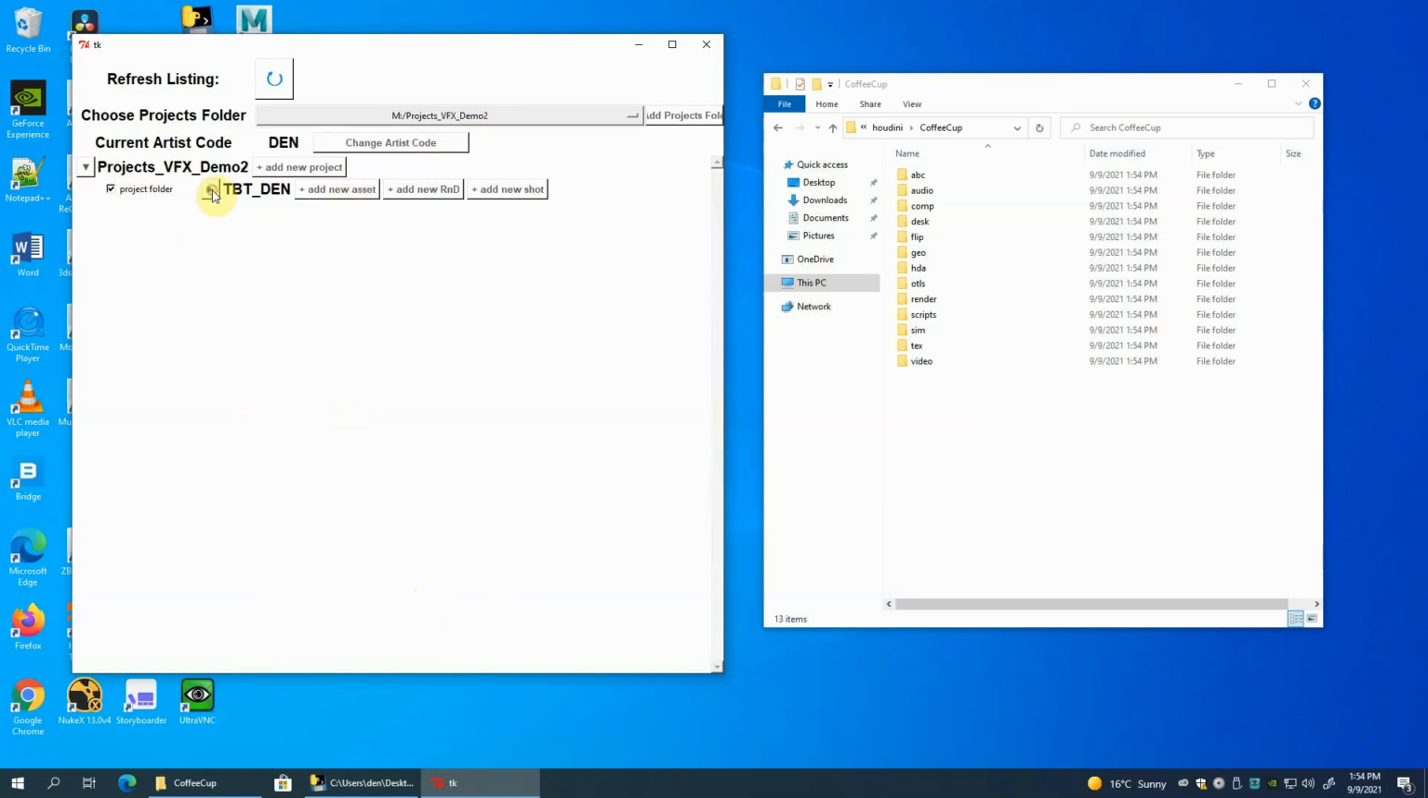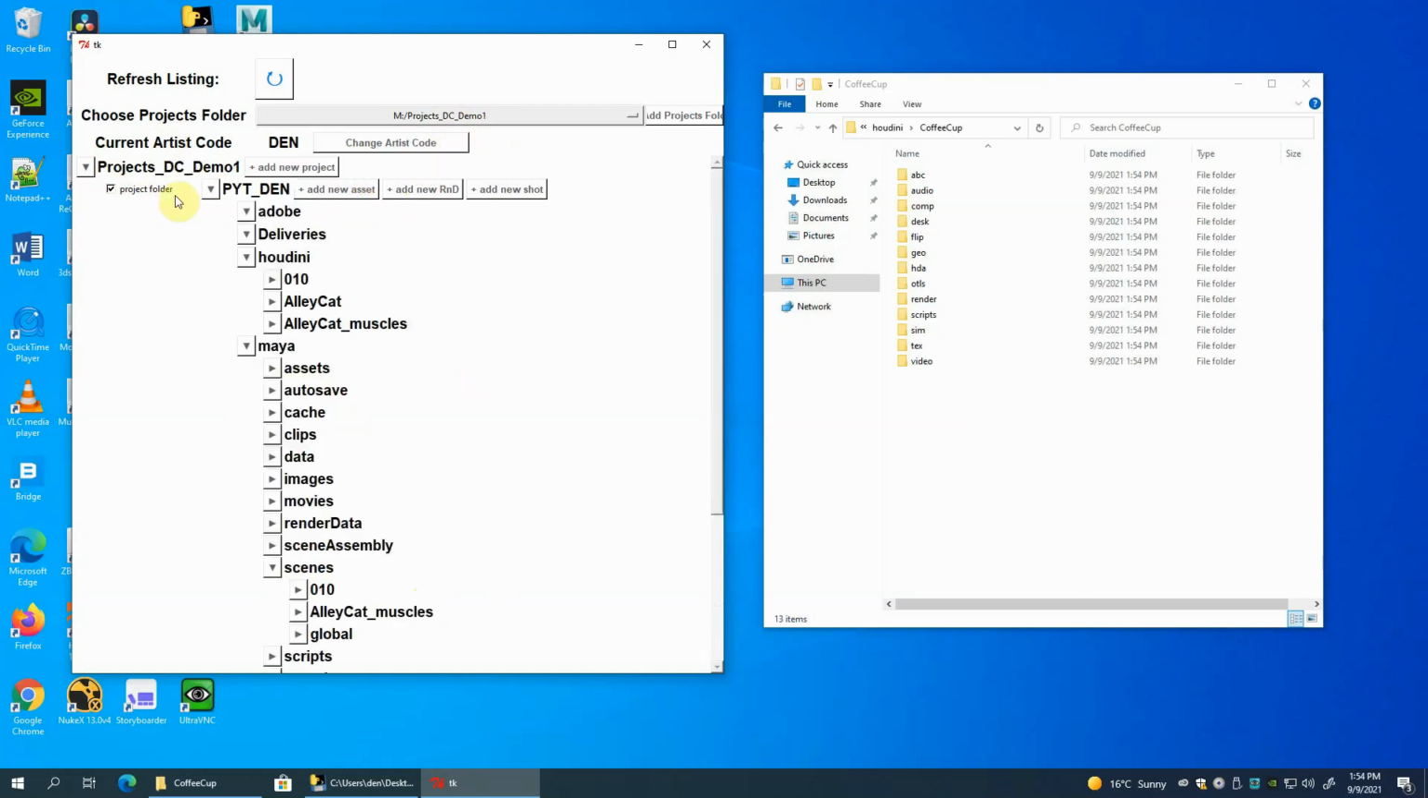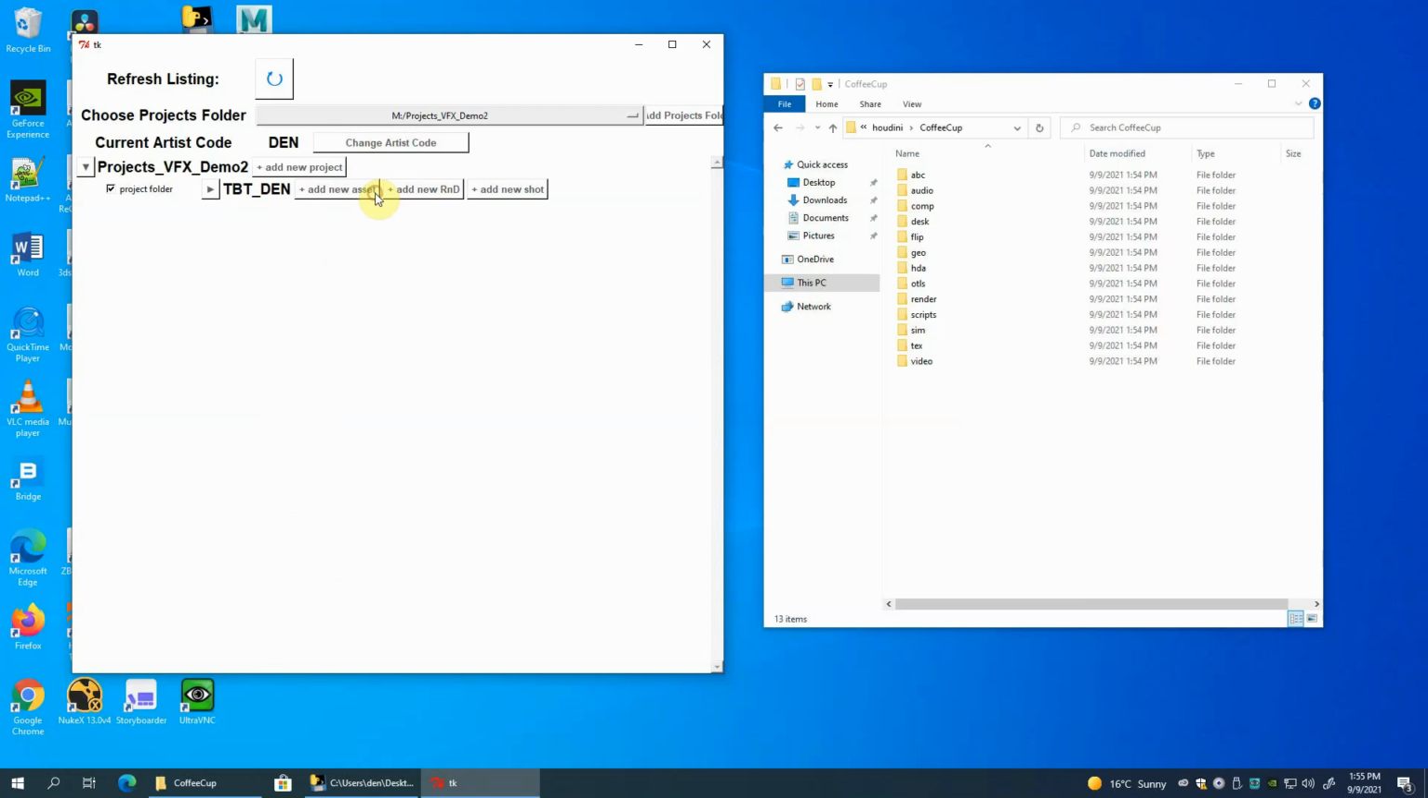If I close TBT Den and then go to demo 1 again, you notice I have the Python one open, but then if I go back to demo 2, it remembers that it's closed. So this is kind of how the thing works. You have project library folders, which you have to make yourself in your M drive. And then inside of those is where you put all the project folders themselves. And this tool builds those project folders. I hope that all made sense.